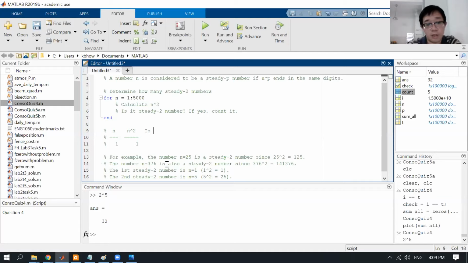What I'm checking here is: is it a steady 2 number? So that is what I would like to check. So I will document that in my analysis, and I will see that yes, this is a steady 2 number.